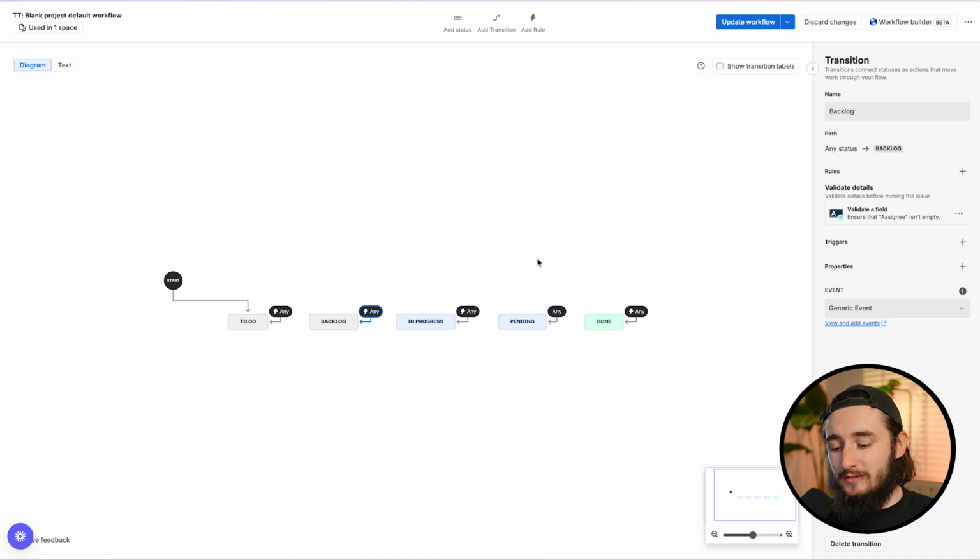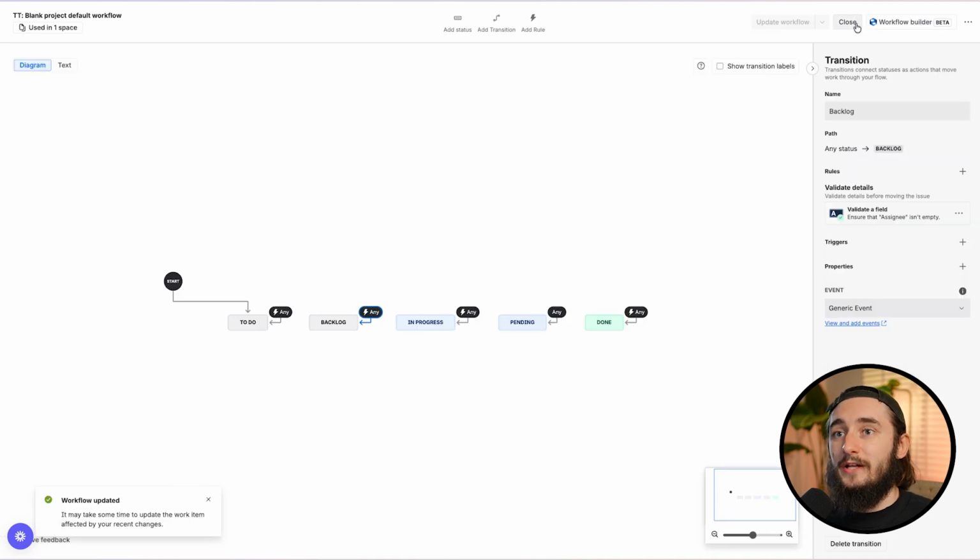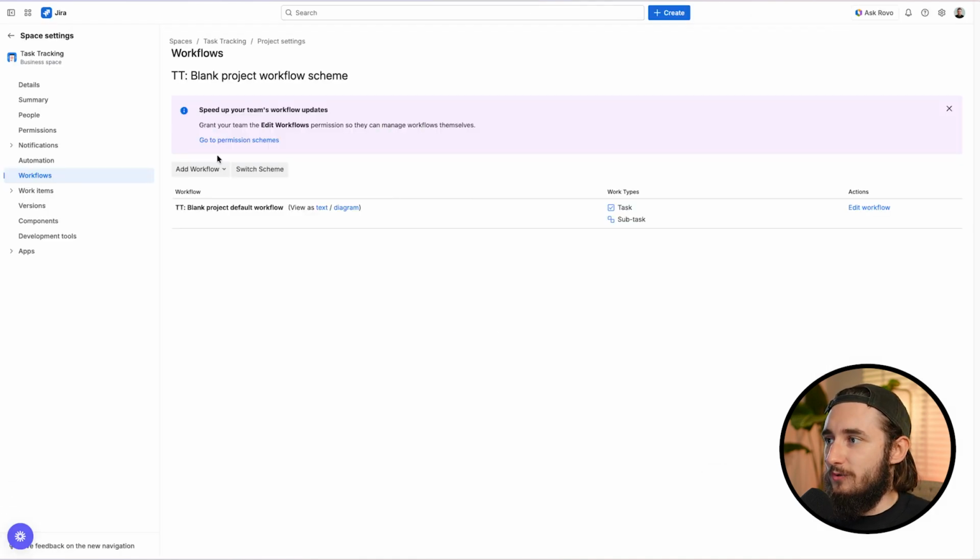So only require things that are absolutely, absolutely necessary that you would need, for example, for reporting reasons like an assignee field. And even in those scenarios, you could run an automation to auto-assign tasks to whoever made a transition or added a comment to avoid adding these kinds of restrictions. So just a quick side note there, but I'll update this workflow. Now let's head back to the project and take a look at what we have.